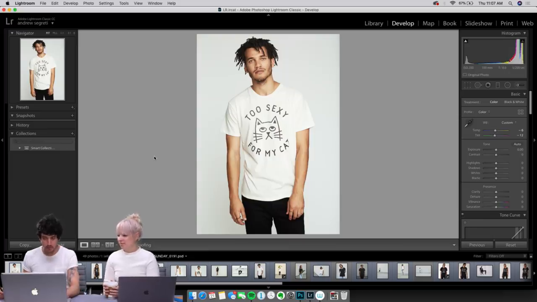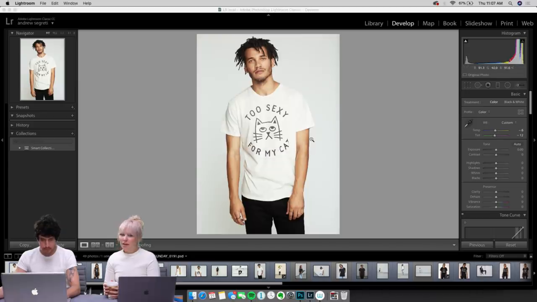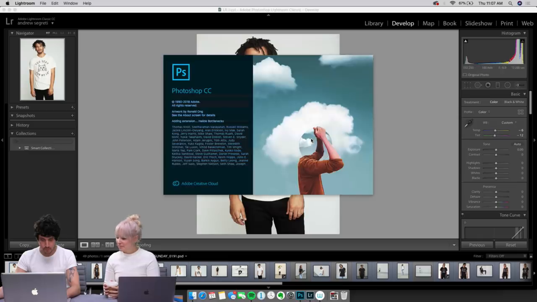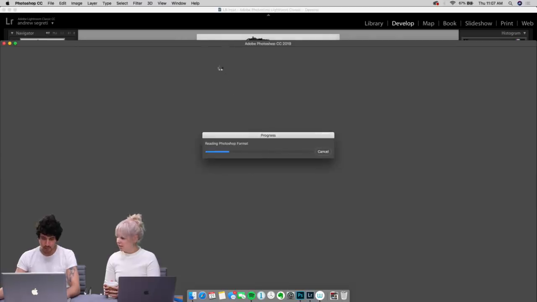Command E to open from Lightroom. This might be a worked up image, but I'll just delete everything. So again, Command E to open from Lightroom to Photoshop. Also I selected to open without the Lightroom preferences, the original file. And yesterday you chose to open the one with some edits, right?